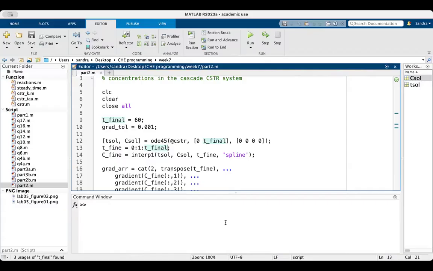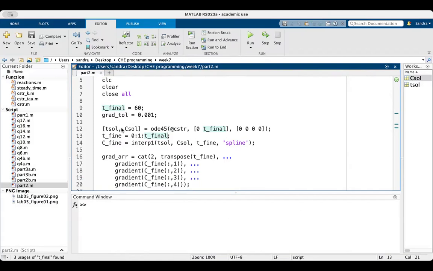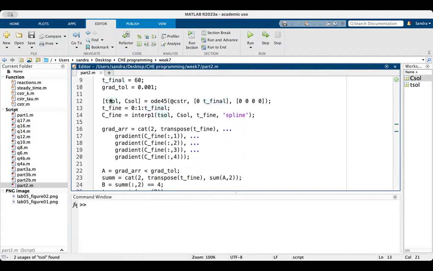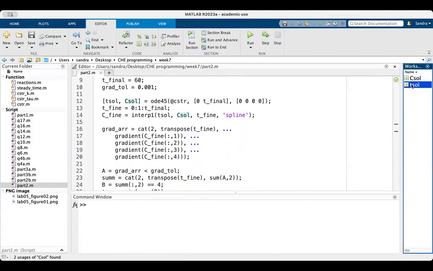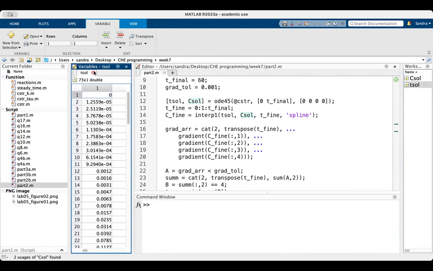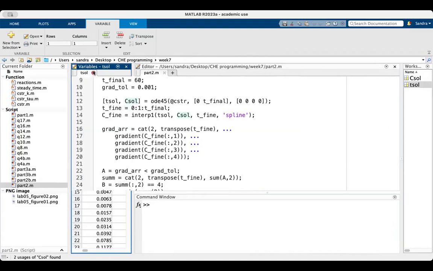Now going to the MATLAB code. Okay, so here we have the ODE solver. The ODE will give you T solve and C solve. Again, as I said earlier, the time will not be uniformly distributed, which we already saw in T solve. Now we will have to make this time and concentration at equal intervals. How do you do that?